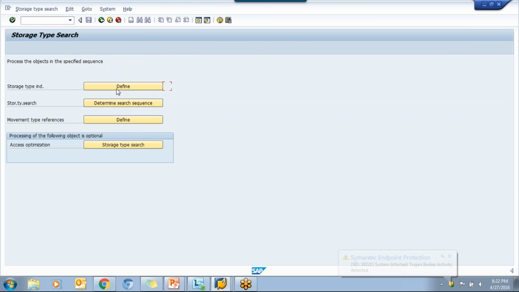Because once we define the storage types, when I put away the stock, it should be able to search the H01 storage type, and also when I remove this material, it should be able to pick the H01 storage type. So that's why I need to create storage type indicators, as well as during the set strategies, I need to assign this set strategy. So let me show you that.